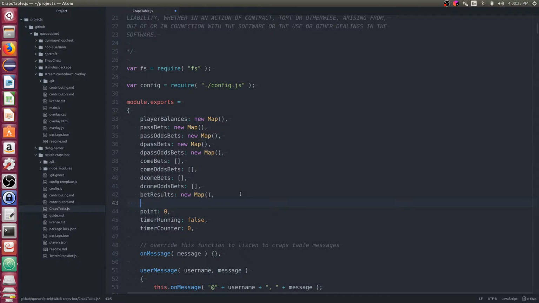Let's see here. Is it a timeout? Is it a cooldown? Player bets. Cooldown. Players shown bets. And that'll be an array. Players shown bets. So let's go to the roll command.